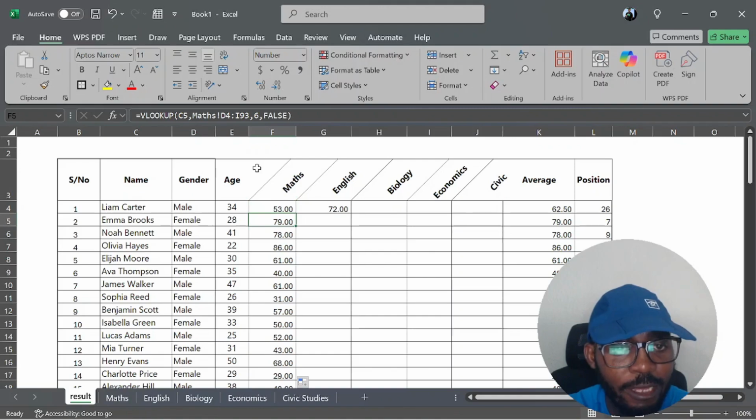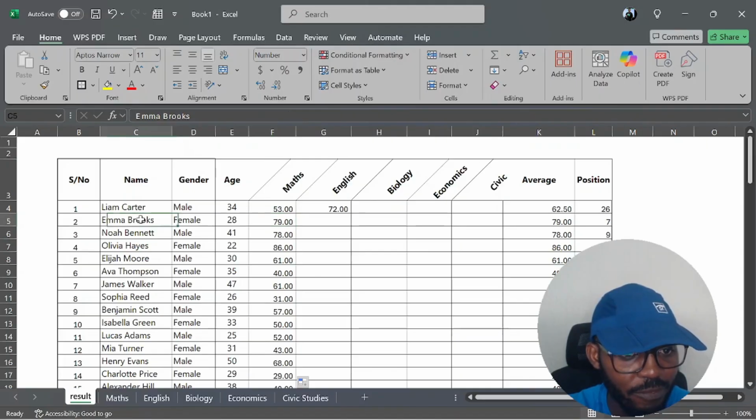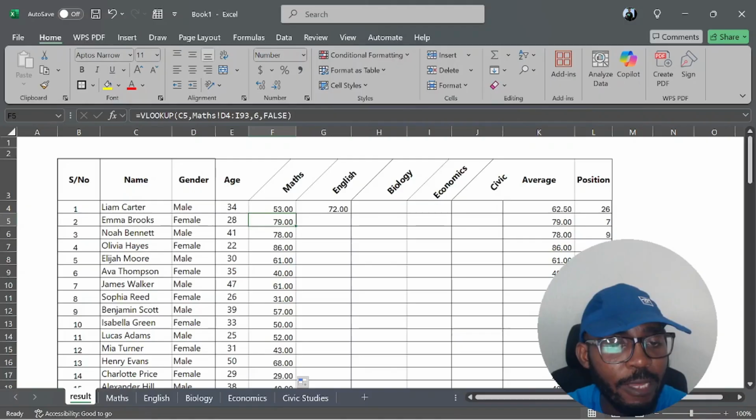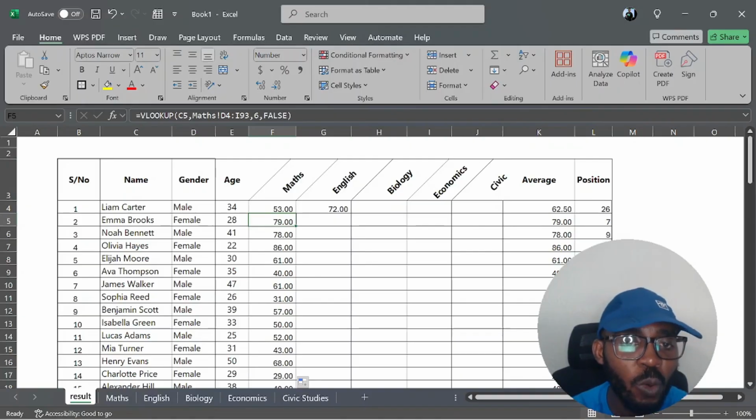When I come down here, what we're looking for now is C5, and that's correct, because the value is in C5, which is Emma Brooks. However, see the difference in the table reference: it is now D4 to I93. The original reference was D3 to I92, but here it now comes down to D4 to I93. It may seem okay here, but if you're dealing with a larger reference table, you would have experienced that sometimes the values that are returned change.